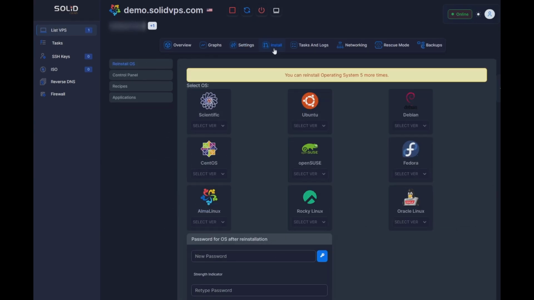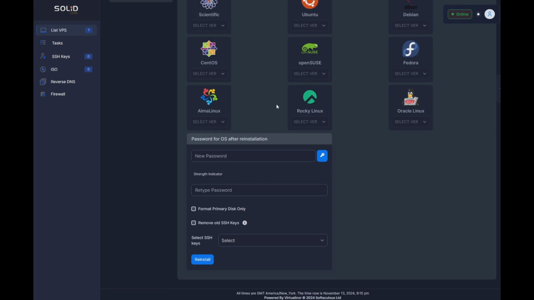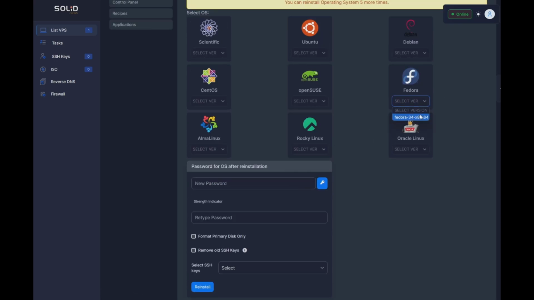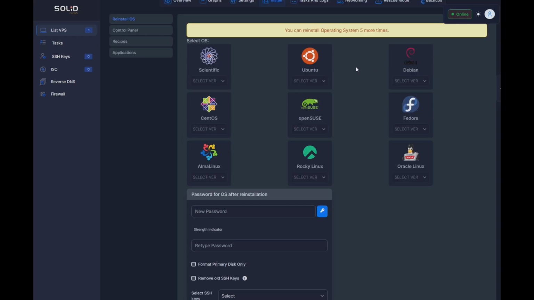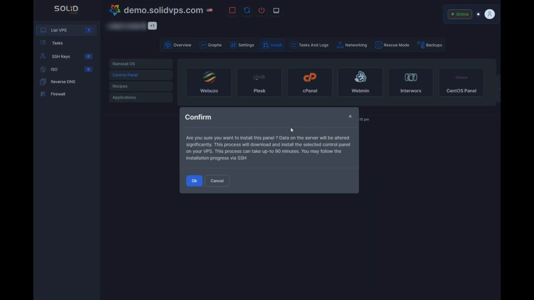In the Install tab, you'll find all available Linux distribution versions to choose from for an OS reload. There's also an area where you can enter your new OS reinstallation password. If you need to install a control panel, you can do so from the Control Panel tab. Simply choose the panel you need and follow the prompt that pops up to proceed with the installation.